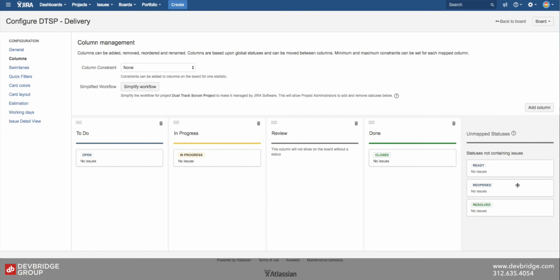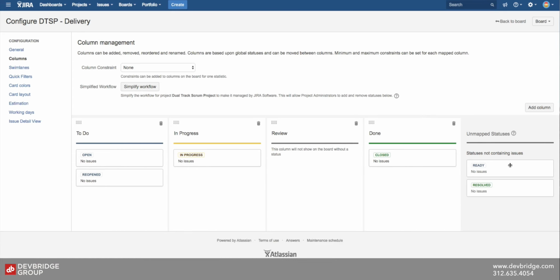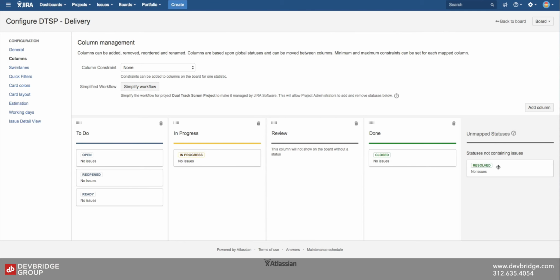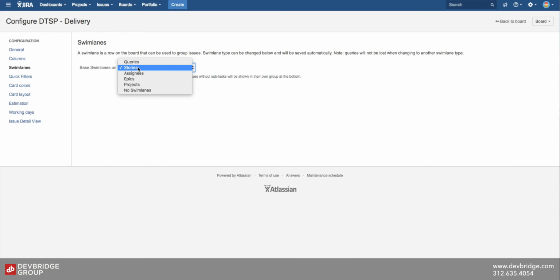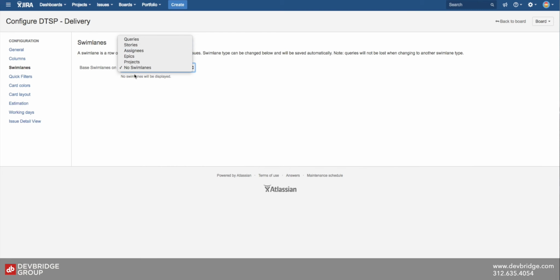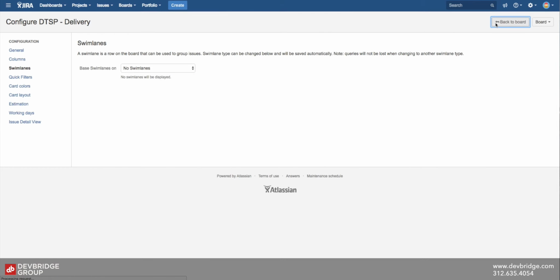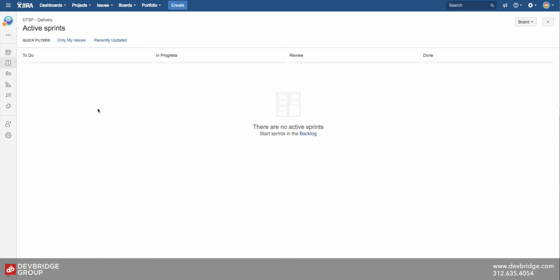So to-do is open, to-do is reopened, to-do is also ready, and review is resolved. So that looks good. Column constraints, none. Swim lanes, we always turn this off. Unless we have something unique, we use queries, but besides that, no, we almost always turn off the swim lanes. And that keeps the Scrum board nice and clean. Okay, and that's pretty much it for the setup. So let's go ahead and create some Jira items, and let's flow them through the flow.